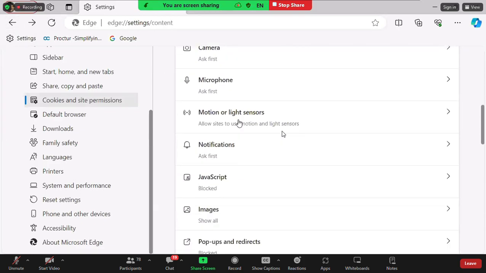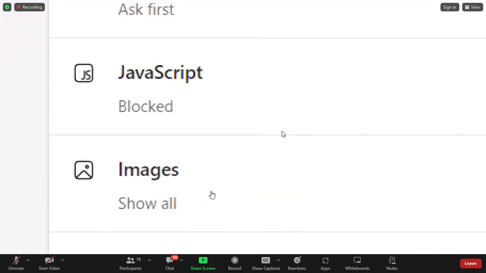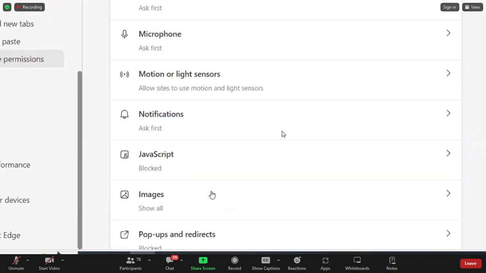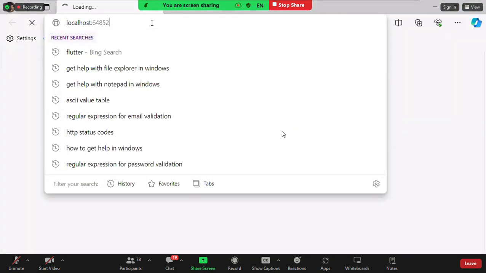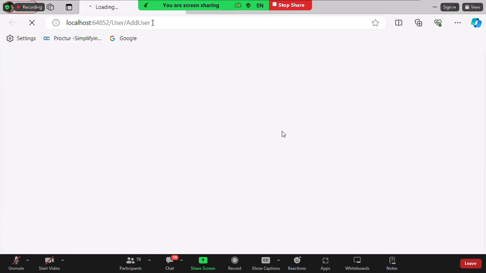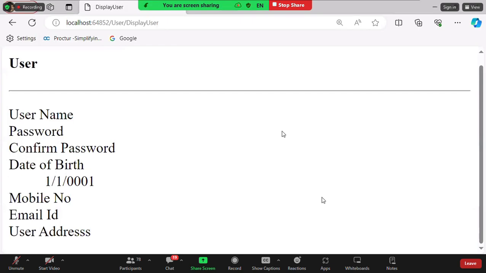Next time you should see your JavaScript is blocked. Okay, now JavaScript is blocked. Run the page. See, it went off to the server now. It did not stop. It went off to the server. Sir, how to control this?